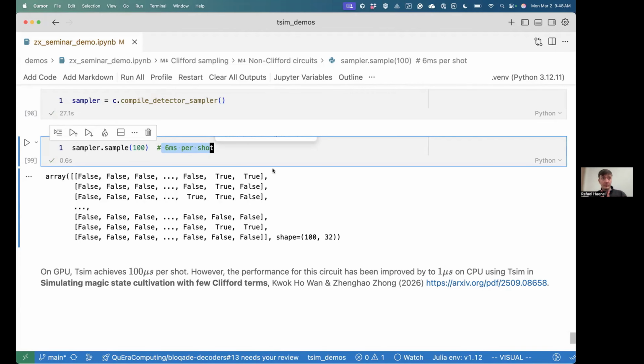So that was a demo of tsim, how to work with it, and some thoughts about its performance. Now I'll hand over to Chen to give more detail on the theory behind it. But maybe if there are any more questions before that, I'm happy to answer.